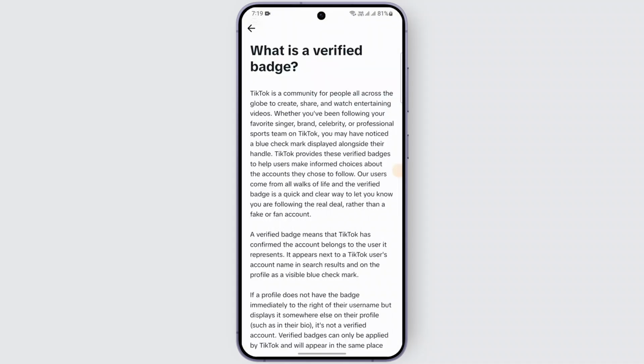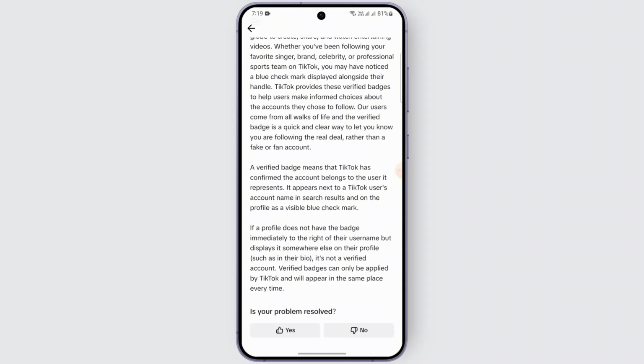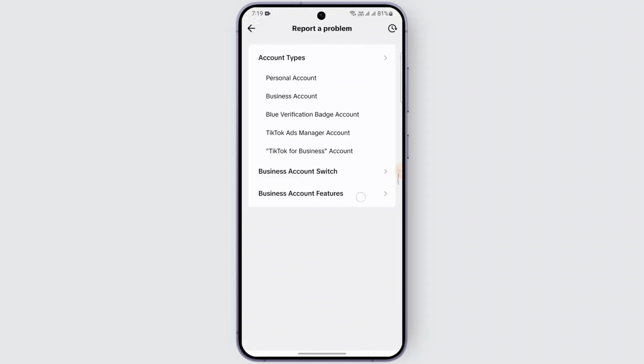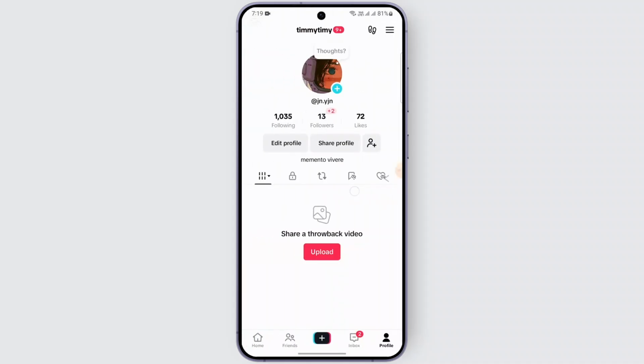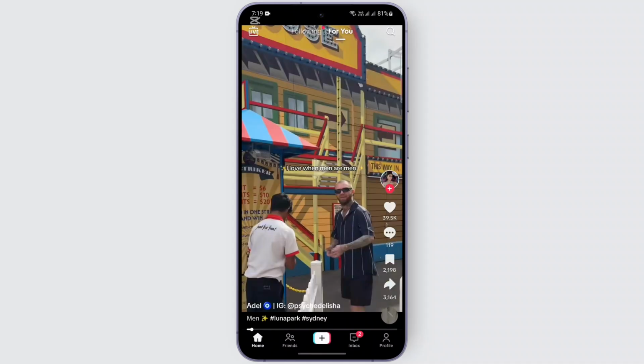And once you reach this space right here, you can look up the process right here. So here you will be finding a paragraph about what a verification badge is and how you can get it. You can just go ahead and read this and follow the process, and you should be able to get a verification badge on your TikTok account as well. So that is how you can complete your identity verification on TikTok by following this method.